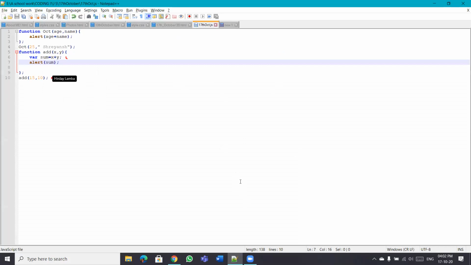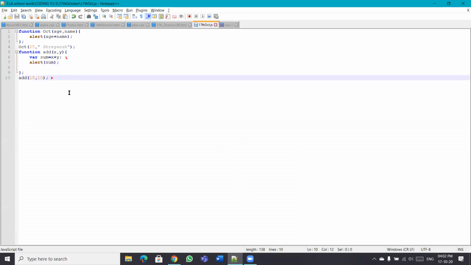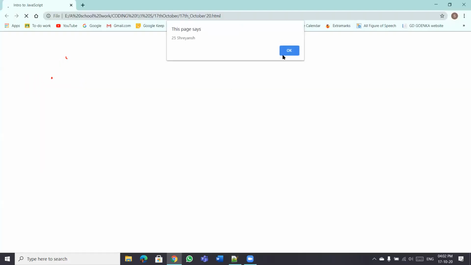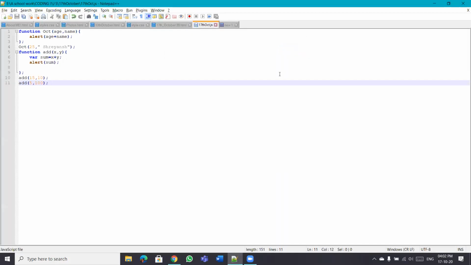Okay, so now again go back to your code. Now call the function add again, 5, 100, for example. Now save it and show me again. Okay. So we have written the function once, but we are calling it with different values. This is how you are supposed to use a function. Similarly, you can have a function for subtraction, for addition, for multiplication.